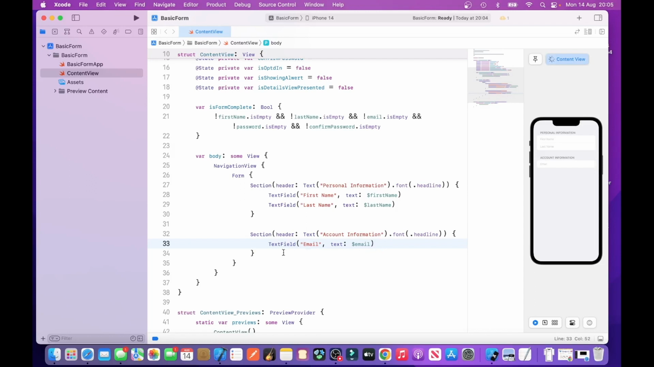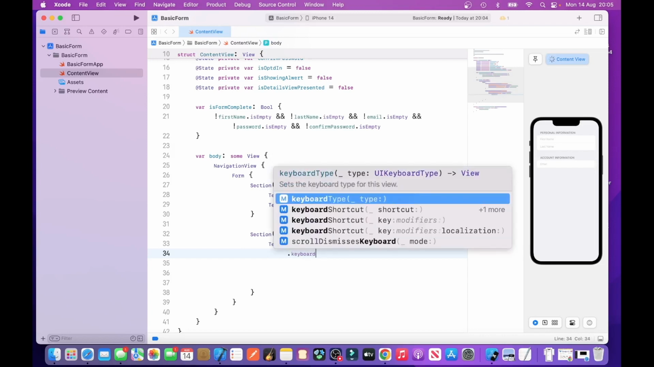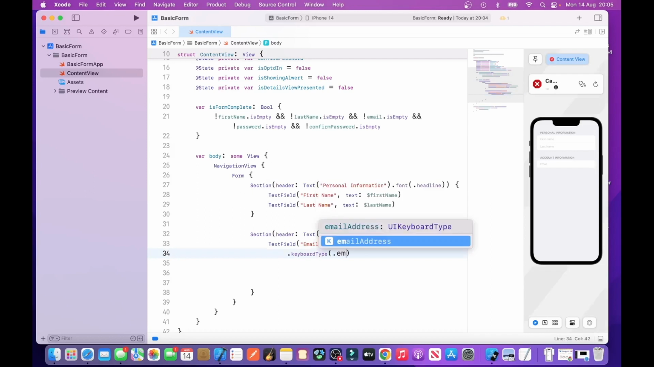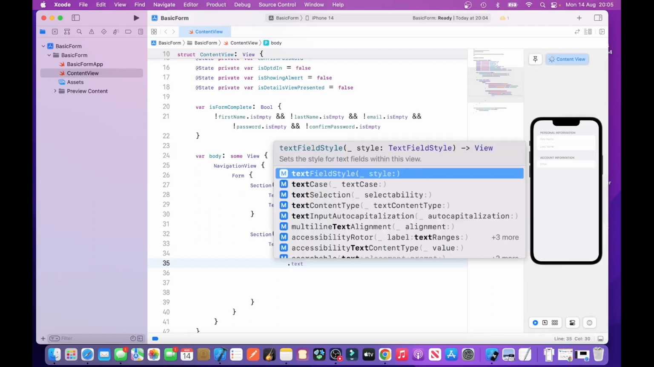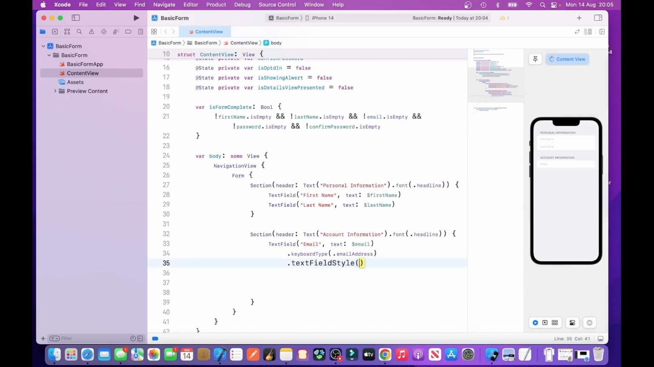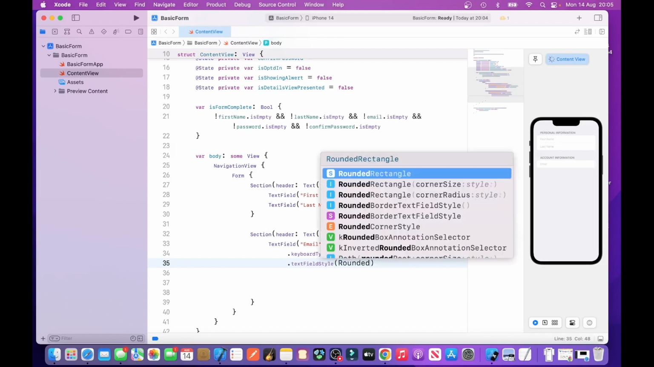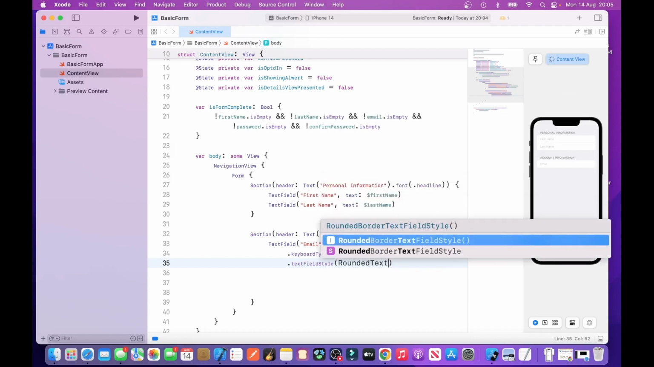And then within the same section, we have to do something else. Within the text field email, just type in .keyboardType, .emailAddress, .textFieldStyle, rounded, which just makes it a little bit nicer, RoundedBorderTextFieldStyle.